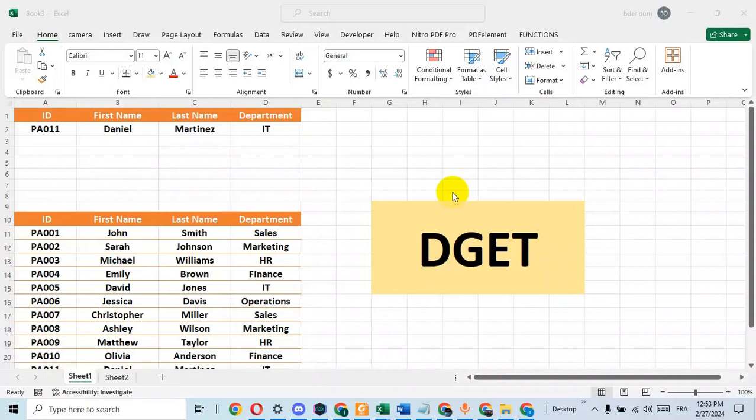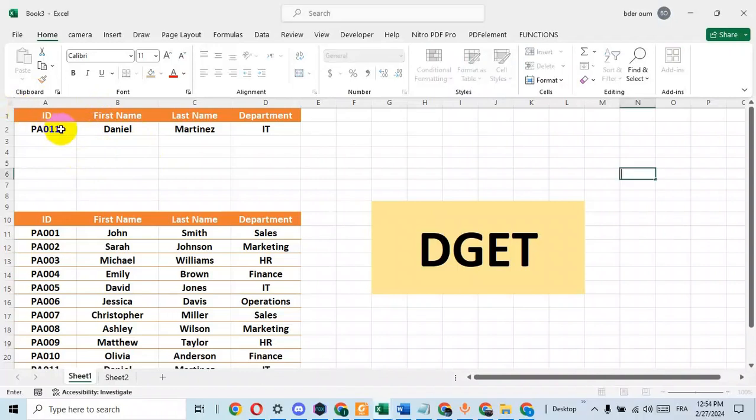In today's Excel tutorial, we'll be exploring an incredibly powerful function called DGET. This function allows you to search within a table and retrieve specific information based on specific criteria. Whether you're a student, a business professional, or just an Excel enthusiast, the DGET function can be a game changer, so let's dive in.